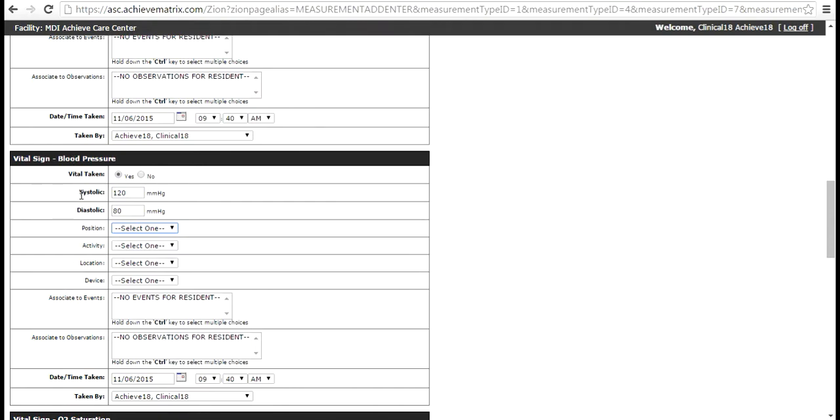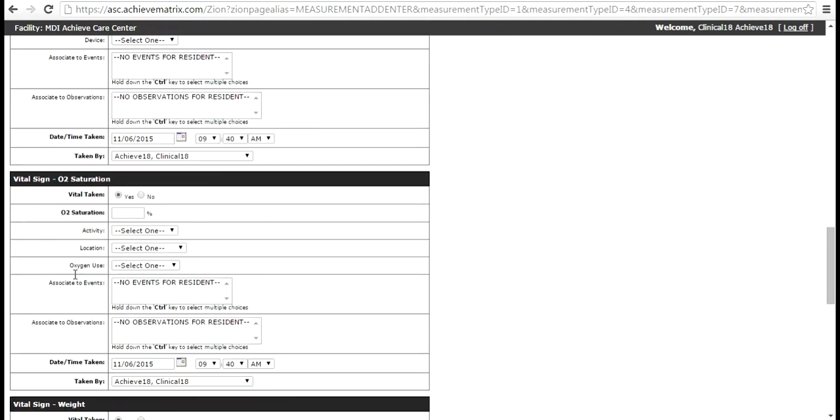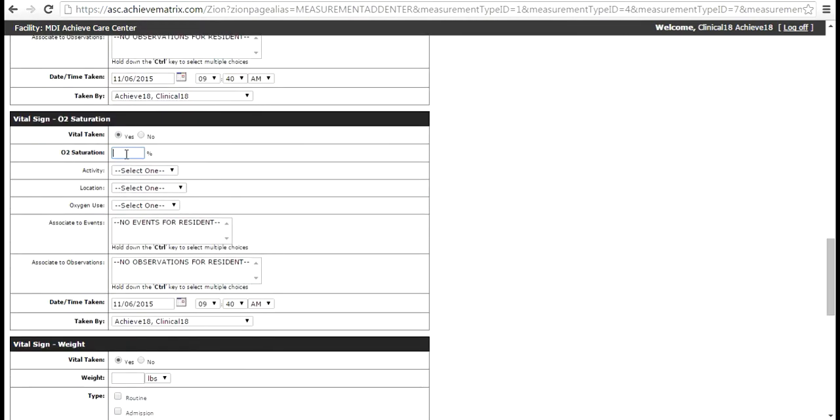Blood pressure broken down by systolic and diastolic. Position, activity, location, device, again, just like the ones up above. Our O2 saturations. Activity, location, oxygen use. This one is not bold.